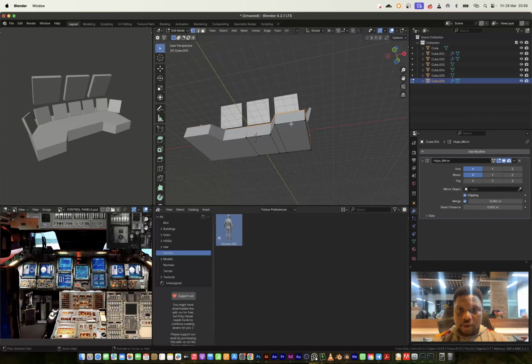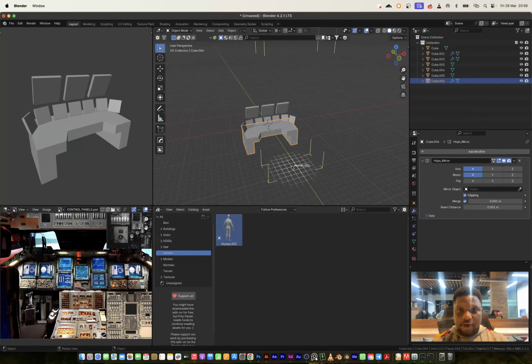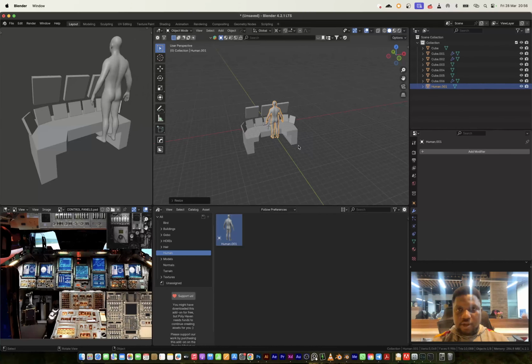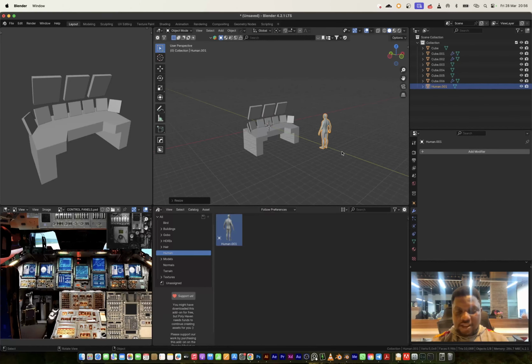I think something that is also needed is the legs. So we can select this and extrude downward. Let me bring in that human so I can determine a little bit, just have something to work with in the scene.